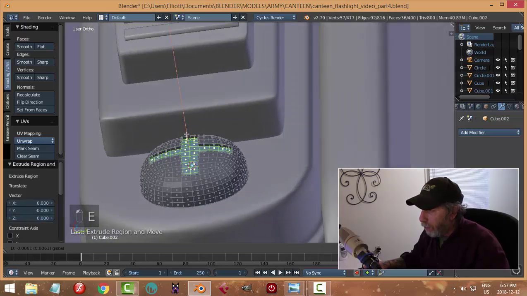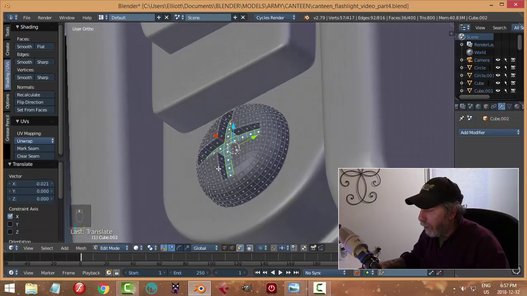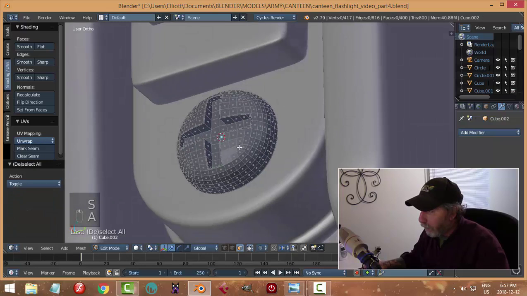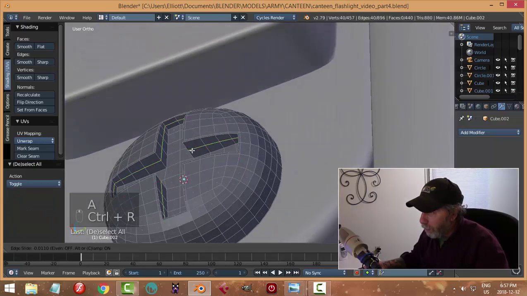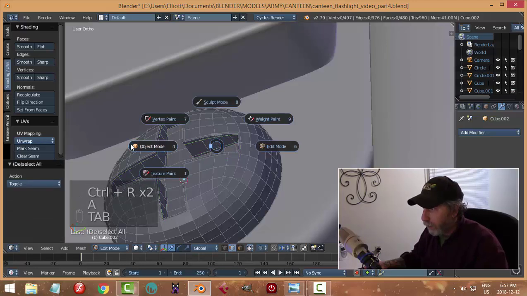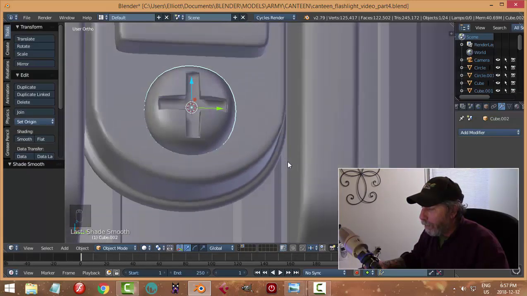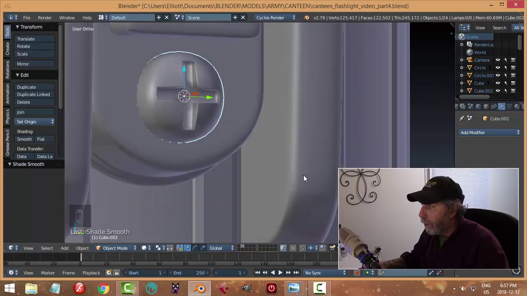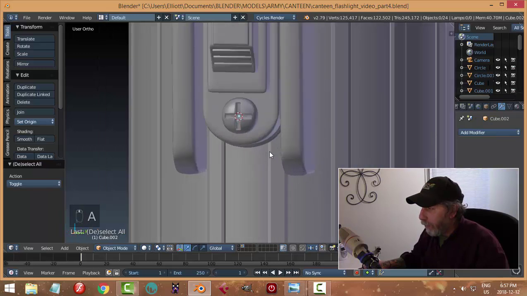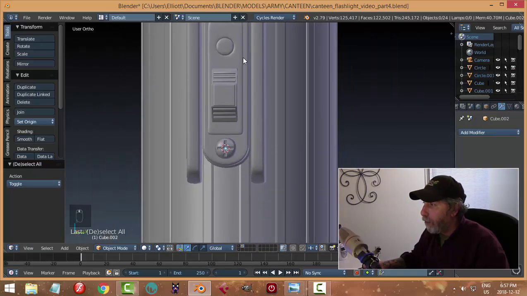E to extrude, push it in. And I'm going to scale this in the X, S X 0, to flatten it out. And I'll go ahead and put some edge loops, one down near the bottom, one near the top. And we'll hit smoothing. And that's probably all I want to do with that. Okay. From a distance, it's going to look fine. And I think I like the size of that as well.